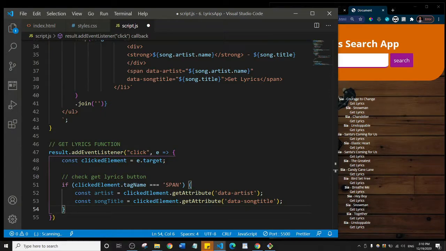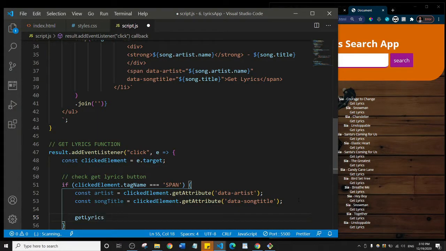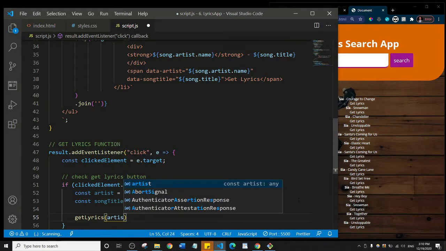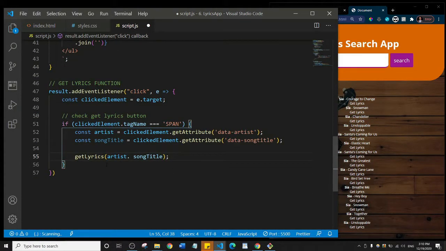Okay, so what we do next is we're going to call a get lyrics function. So I'll say get lyrics, that is going to take two parameters. So the first is going to be artist, and the second is going to be song title. So I'm sure you're probably already guessing what we need to do next. We need to create a function for this get lyrics function we just added here. Okay, and then that will be it for the project.